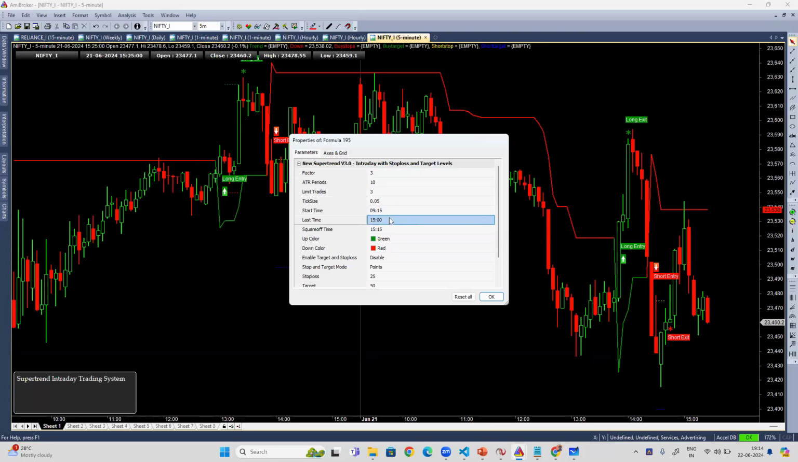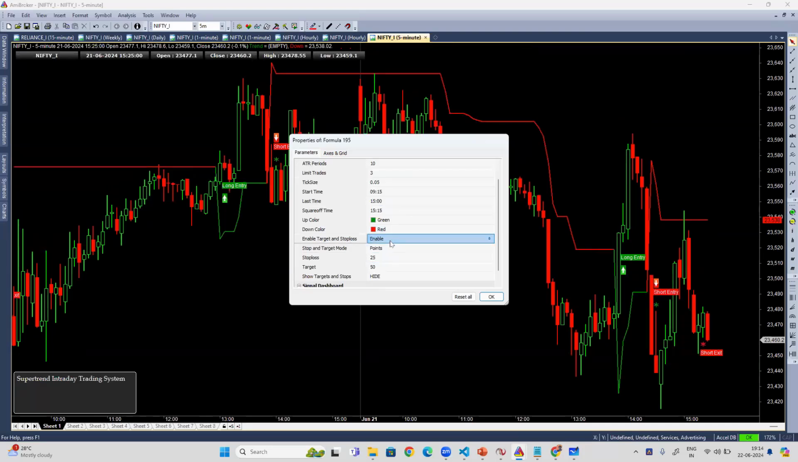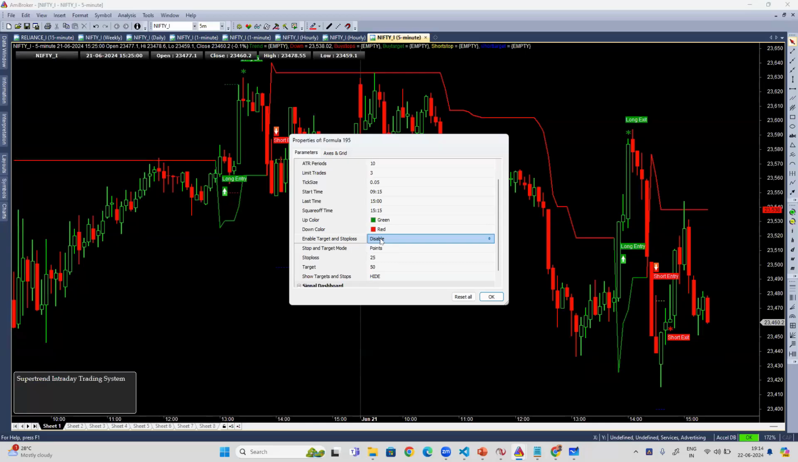So we have a start time, end time, and square off time. And we also have a target setup as well. If somebody wants targets, they can enable the targets also. With the stop loss and target levels, they can control those things. And if they want, they can also hide or show the stop loss levels as well. And they can also decide how many points or percentage they want for a stop loss. That also they can enable.